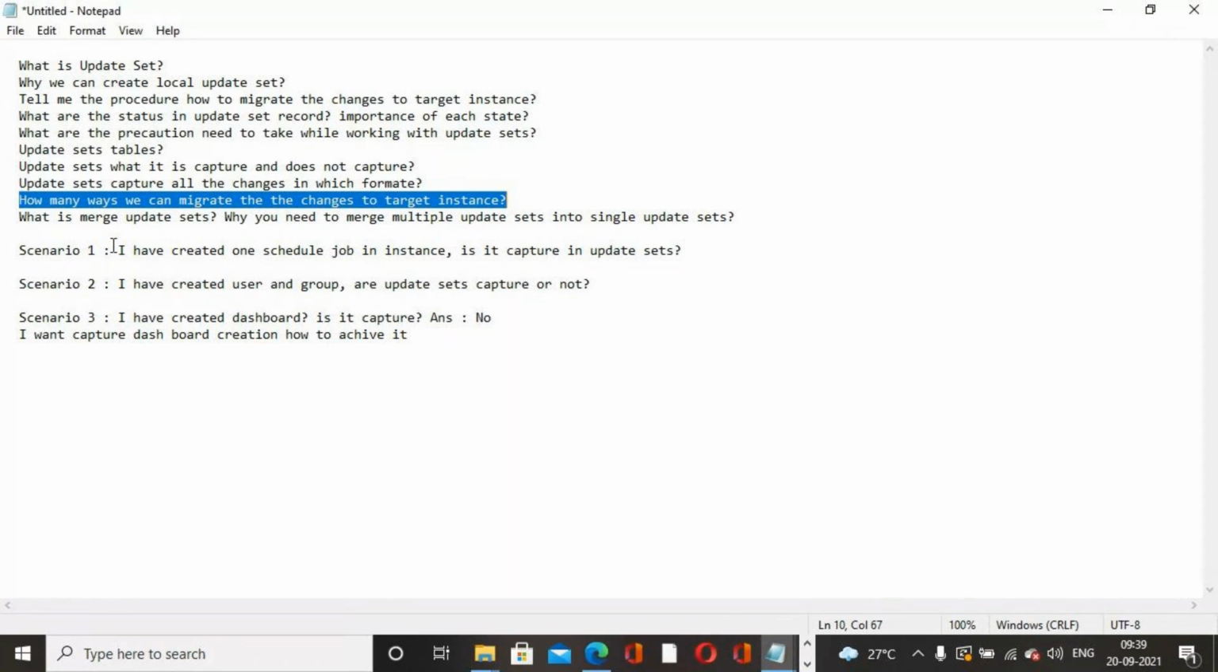Scenario one: I have created a scheduled job in my instance. Is it captured in the update set? You can say no, it cannot be captured. Groups and users cannot be captured either. I have created a dashboard, is it captured? No, a dashboard also cannot be captured. I want to capture the dashboard while creating it in a local update set. How do I achieve that?